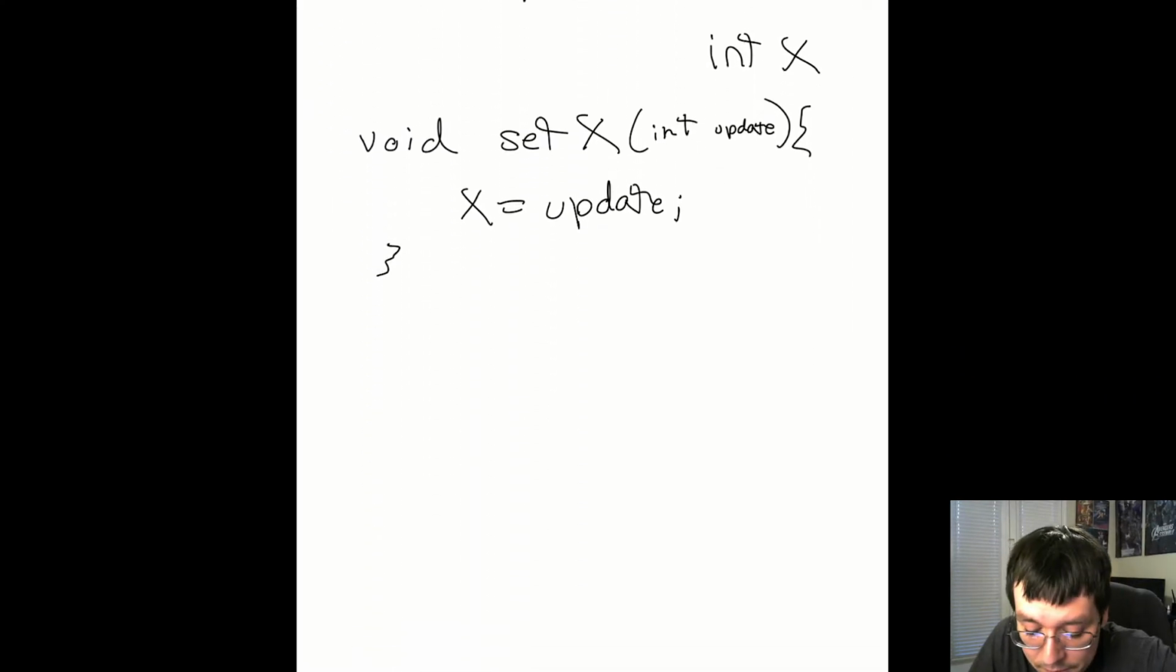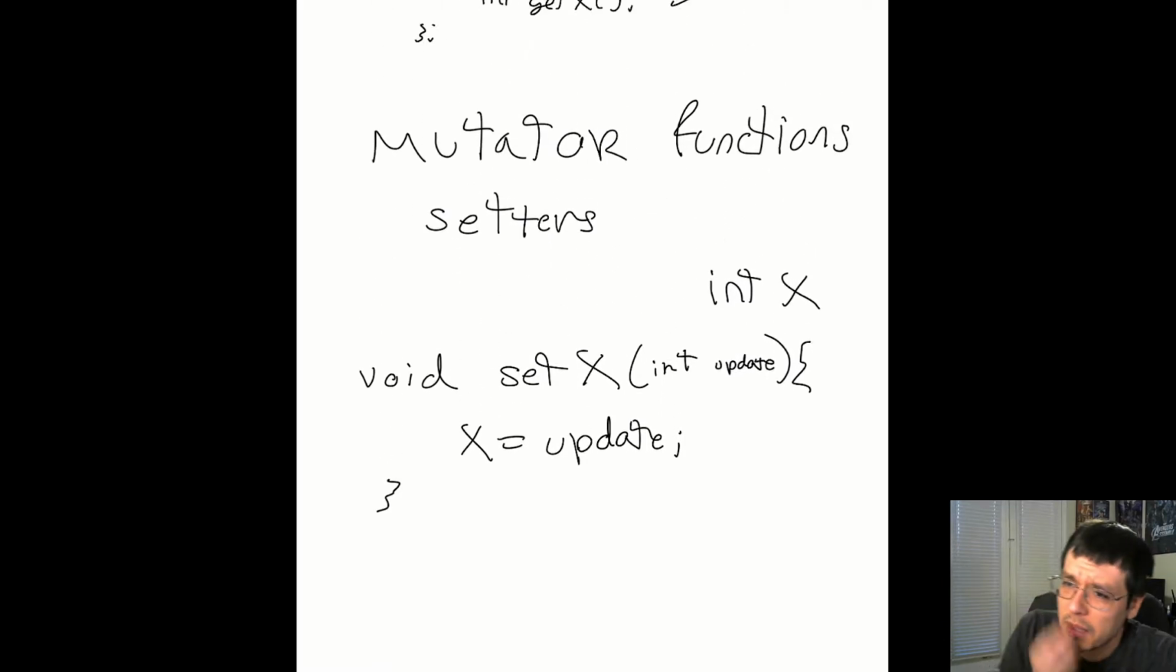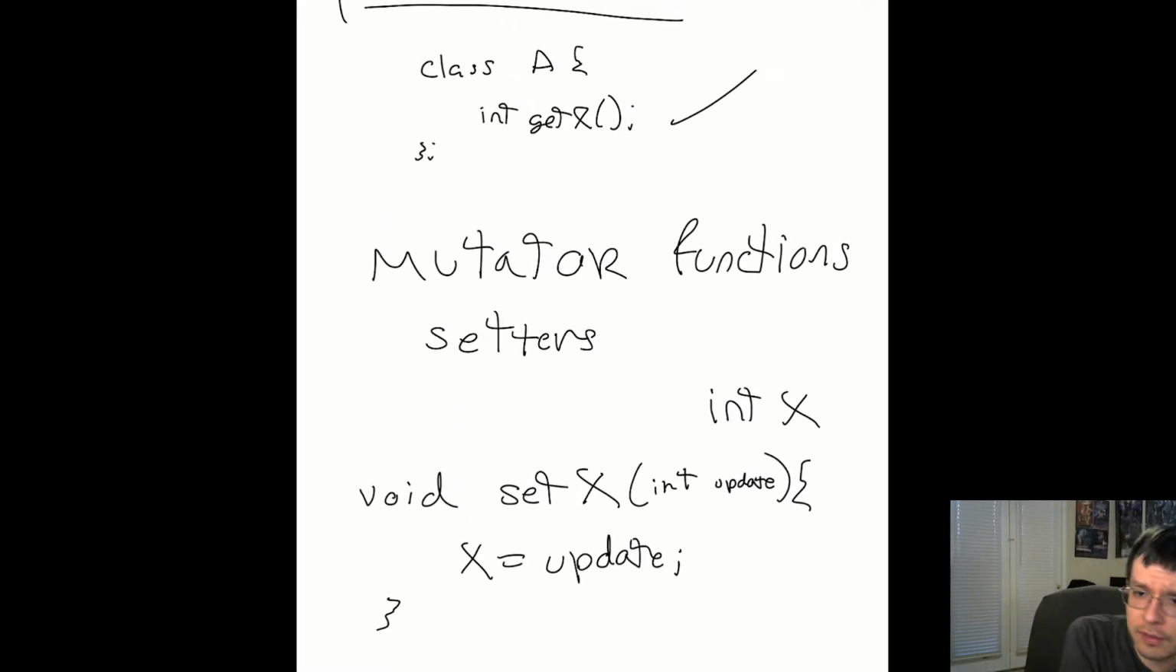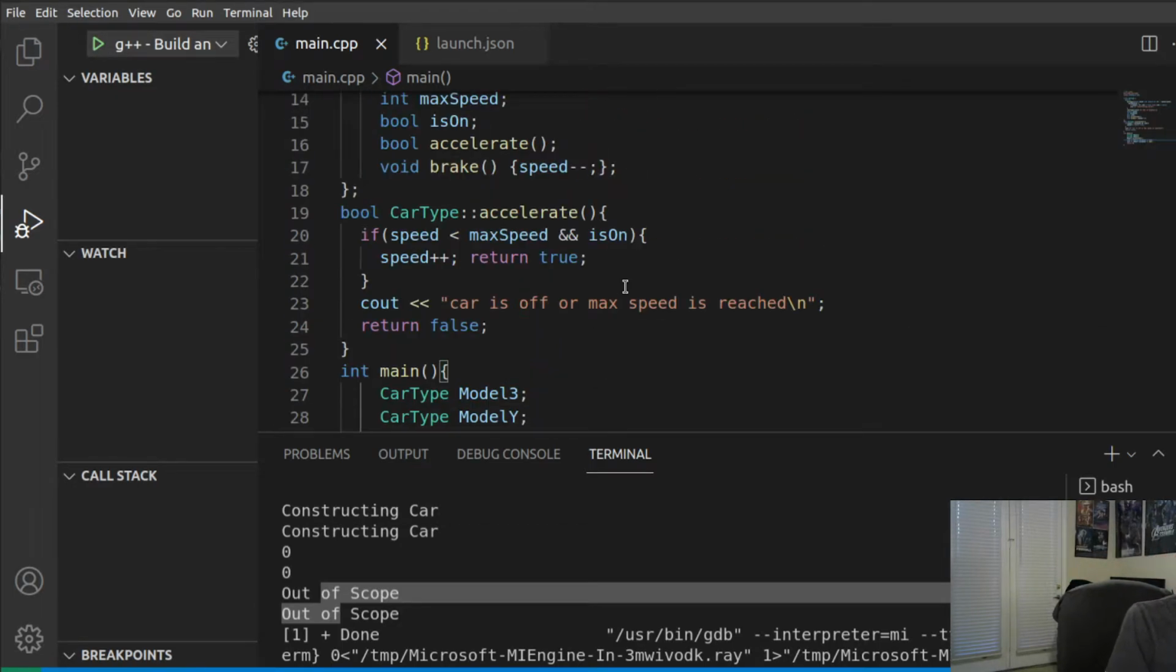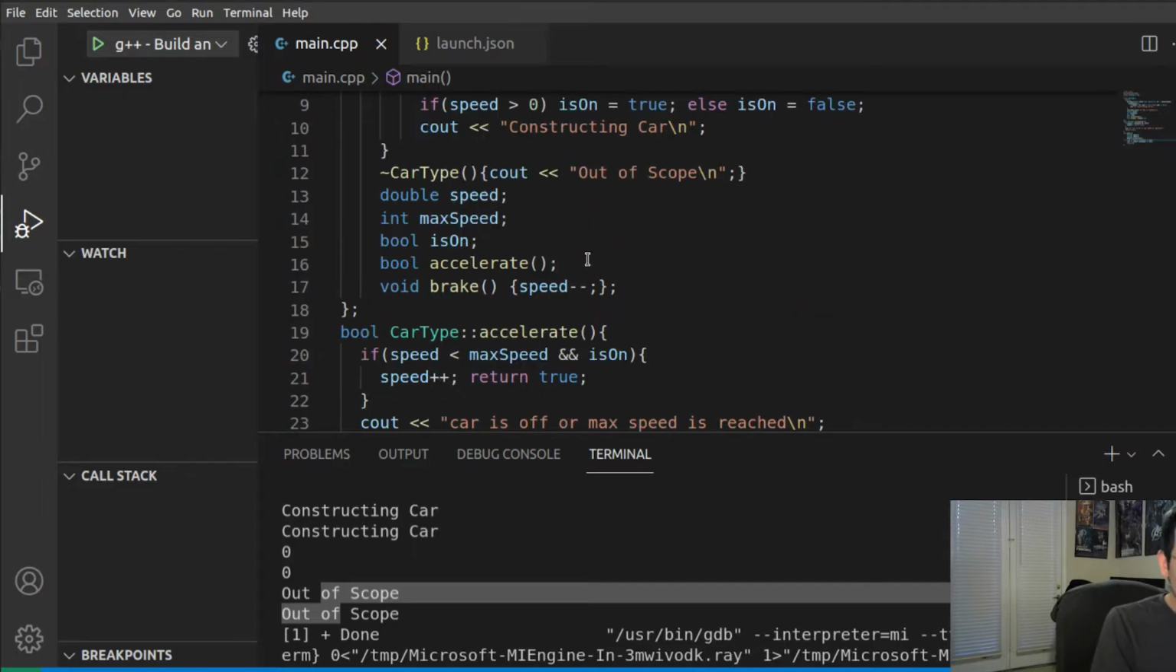Interesting. Okay, so let's go ahead and apply this mutator and accessor concept to our program. We still haven't made the variable private. I can still modify speed, but I'm going to go ahead and add that in.